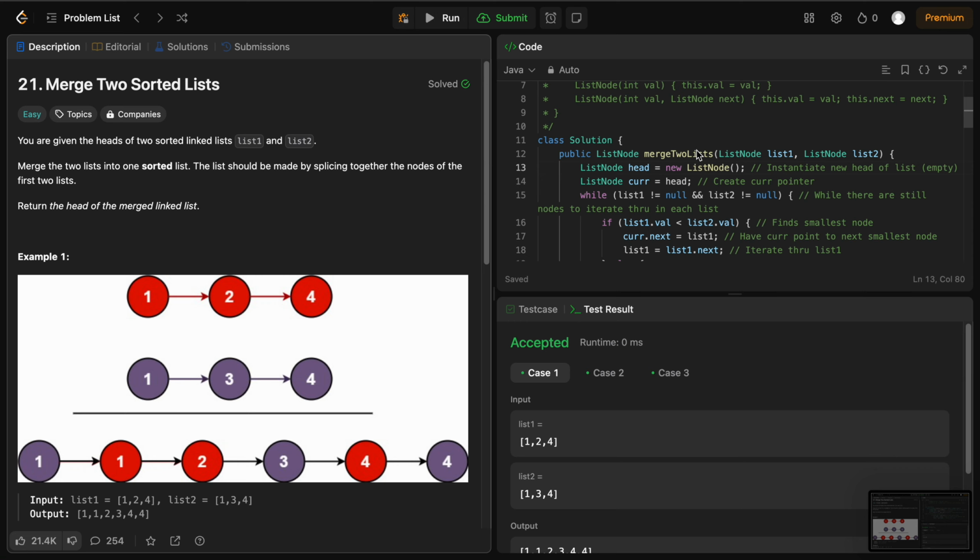Alright, today I'll be going over LeetCode problem 21, merge two sorted lists. In this problem, we're given the heads of two sorted linked lists, and we must merge the two lists into one sorted list. The list should be made by splicing together the nodes of the first two lists, and in the end, we'll return the head of the merged linked list. So, to summarize, a merged sorted linked list will have the nodes in ascending order from least to greatest.